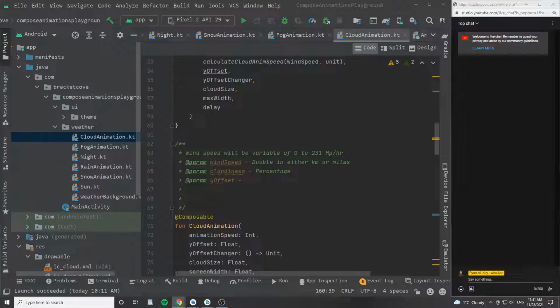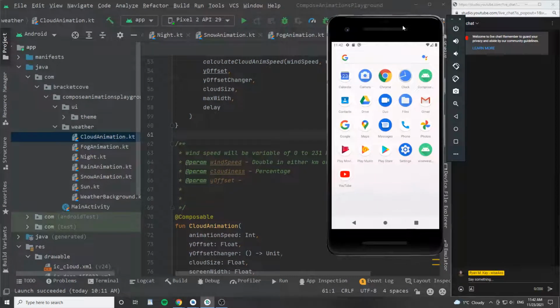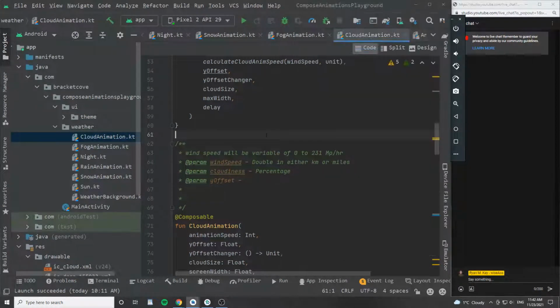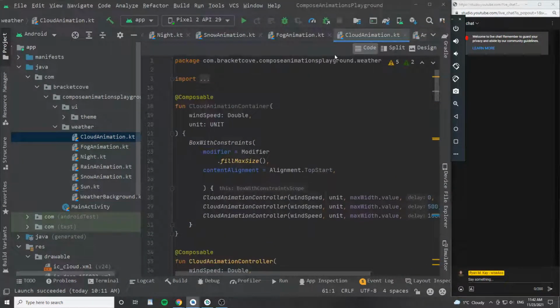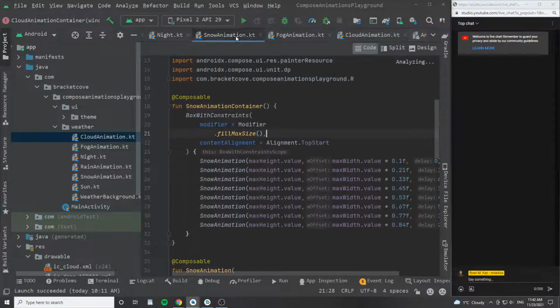What's up, everybody? This is Ryan here, and we're going to be basically finishing off, hopefully, the last animation for my weather application, which I've been building in Jetpack Compose. The last animation will be a fog animation. So just to give a preview, I think maybe what I'll do at the start is I will preview a couple animations that I've created already.